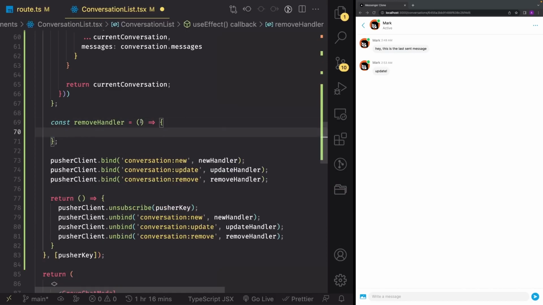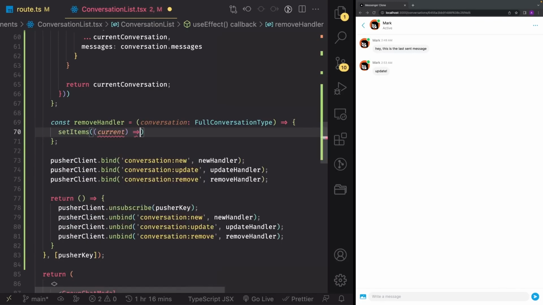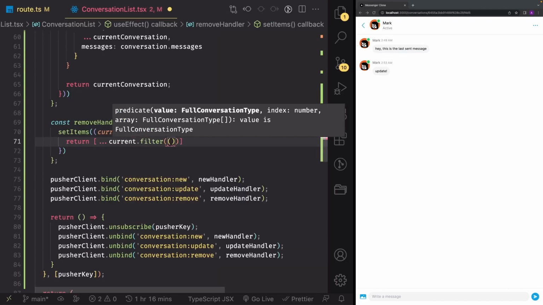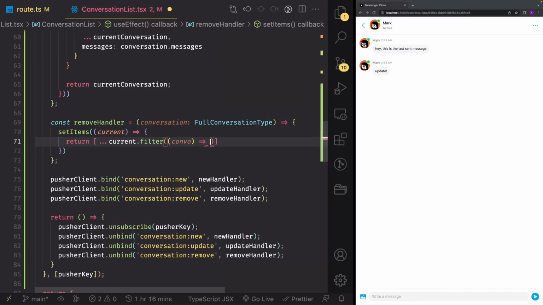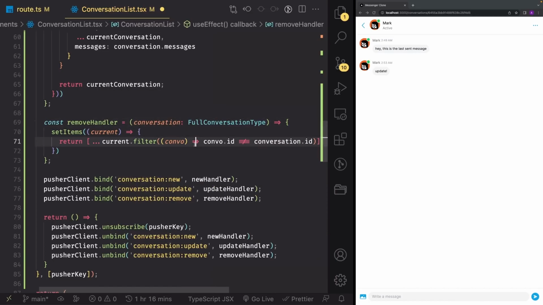And inside, in the parameter, you're going to get the conversation, which came from the pusher, which is going to be of type FullConversationType like this. And all you're going to do is write setItems, get the current, open the function, and return current. But you're going to filter a single conversation and compare if conversation.id is not equal to conversation.id, which we have from pusher right here. So basically, we're going to go over our current list of conversations, and we're only going to leave those in which the ID is not equal to the ID which we received from pusher.